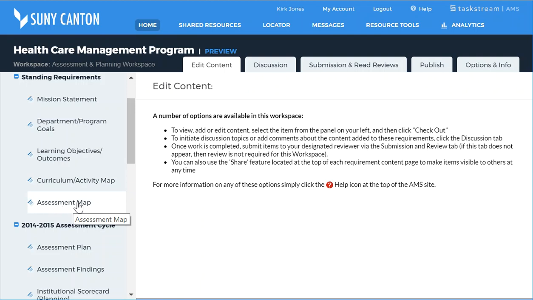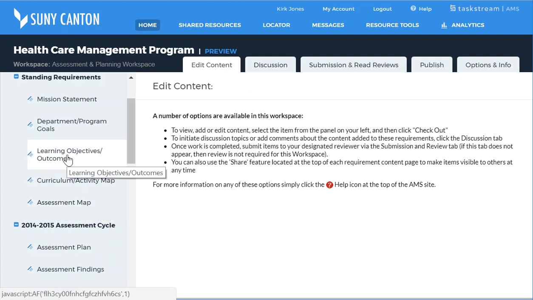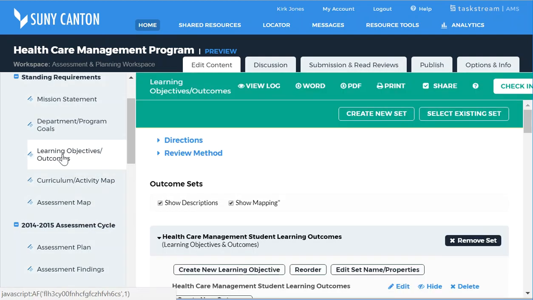So we're making changes to the assessment map down here. But we actually don't make changes to the assessment map in that area. We actually come up here to Learning Objectives and Outcomes and make the changes there, and then we check to see if the changes are reflected in the actual map, okay? So you come up here to Learning Objectives and Outcomes. You're going to click that.